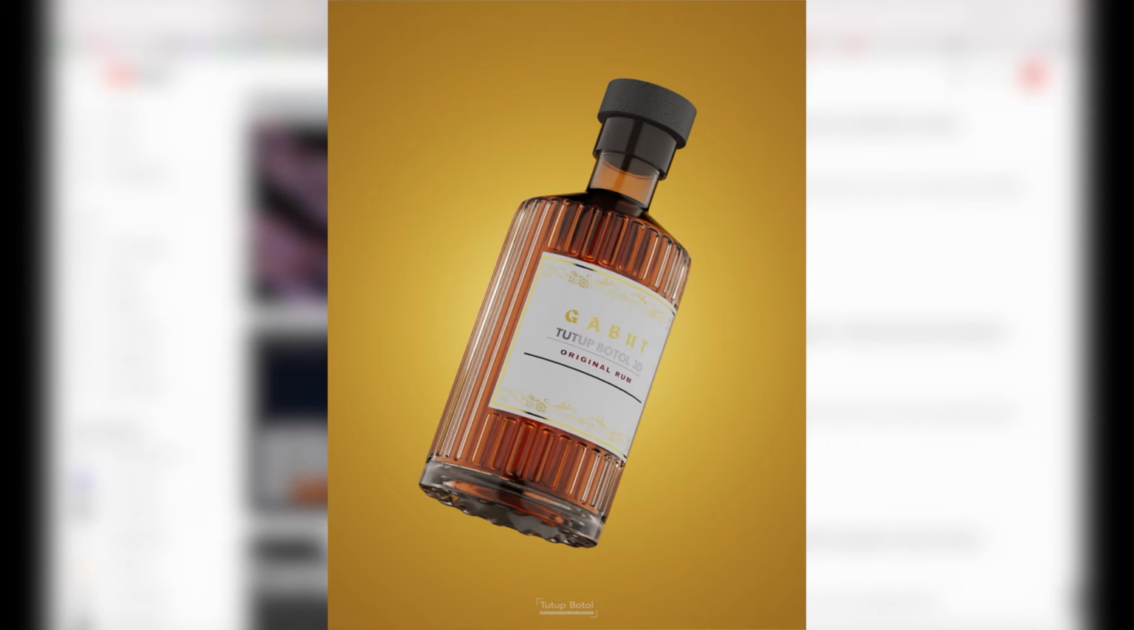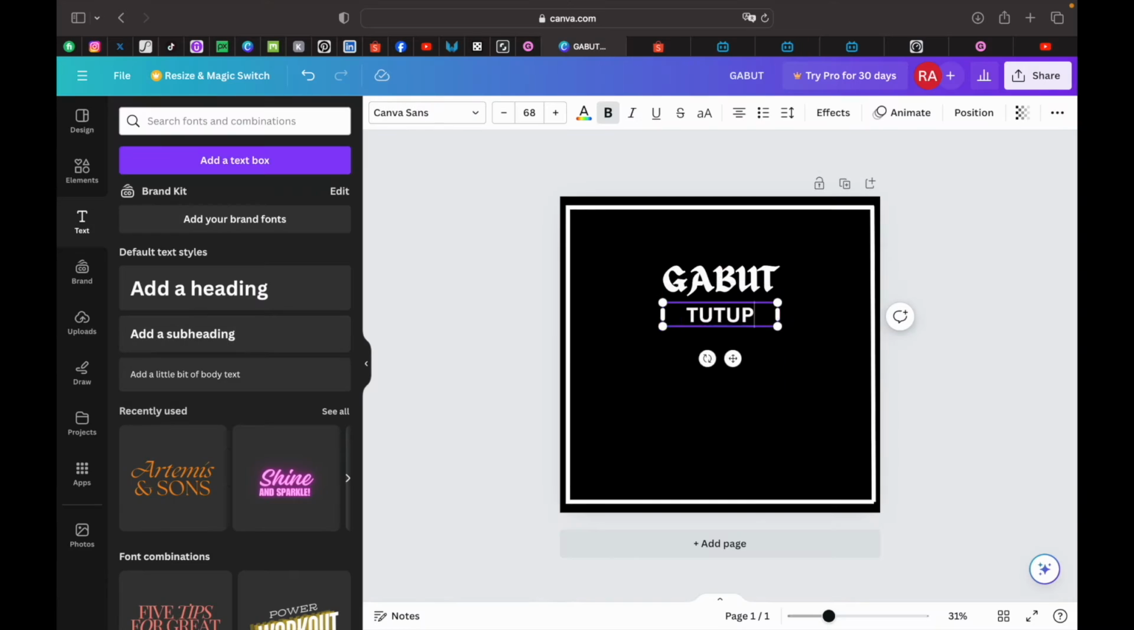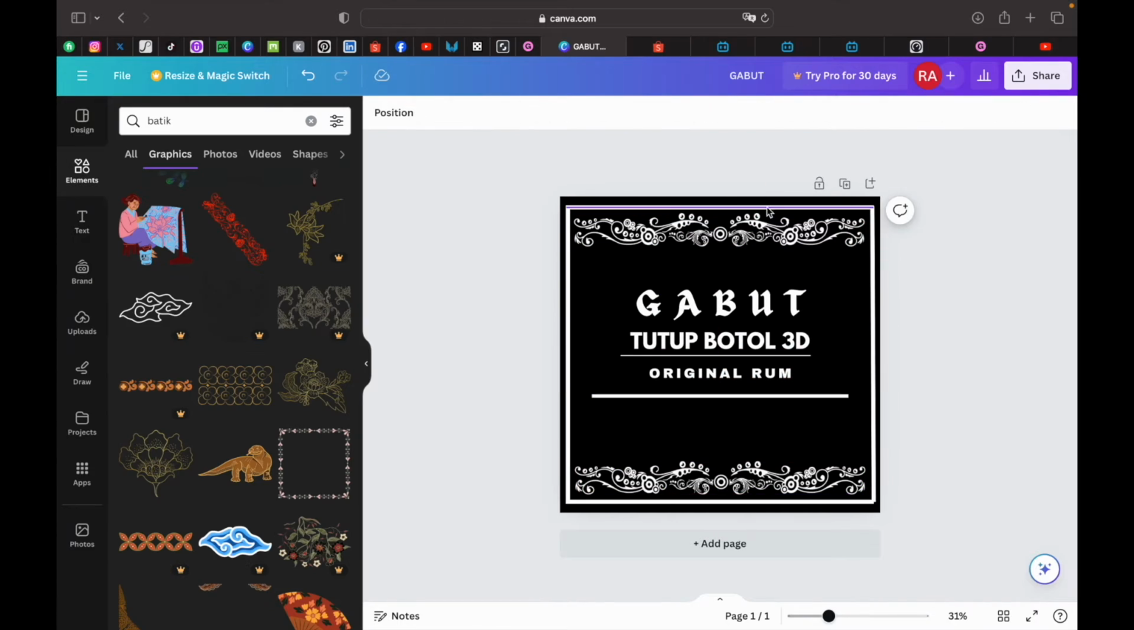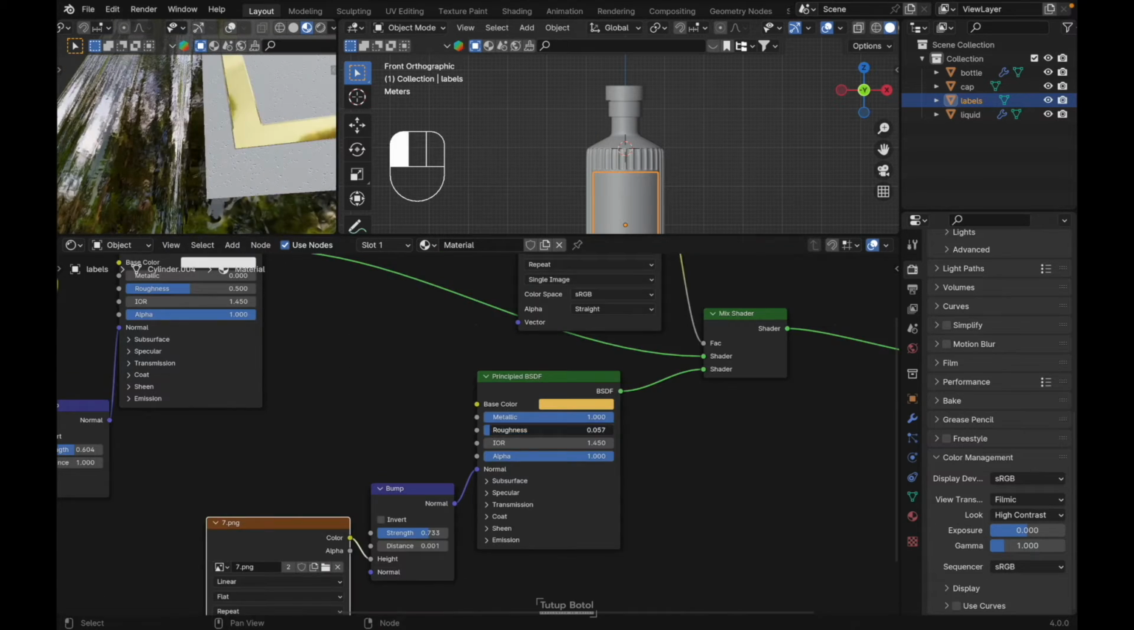In this video, I will show you how I am modeling this bottle and texturing it, creating the label, and texturing the label.